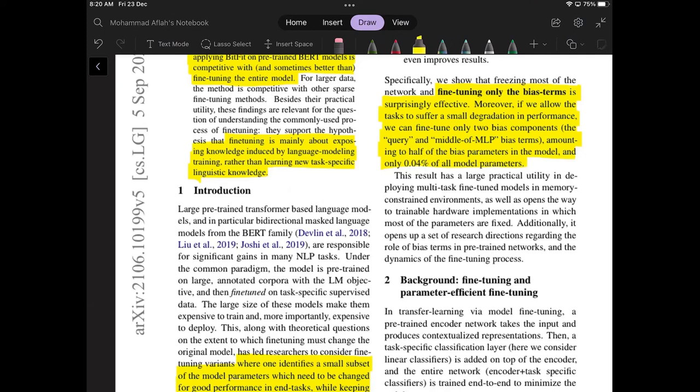So the bias terms associated with the query, and the bias terms in the middle of the MLP. You have a feed-forward network in every encoder block, so the bias terms in the middle of that. This result has a large practical utility in deploying multitask fine-tuned models in memory-constrained environments, as well as opening the way to trainable hardware implementation in which most of the parameters are fixed. Additionally, it opens up a set of research directions regarding the role of bias terms in pre-trained networks and the dynamics of the fine-tuning process.